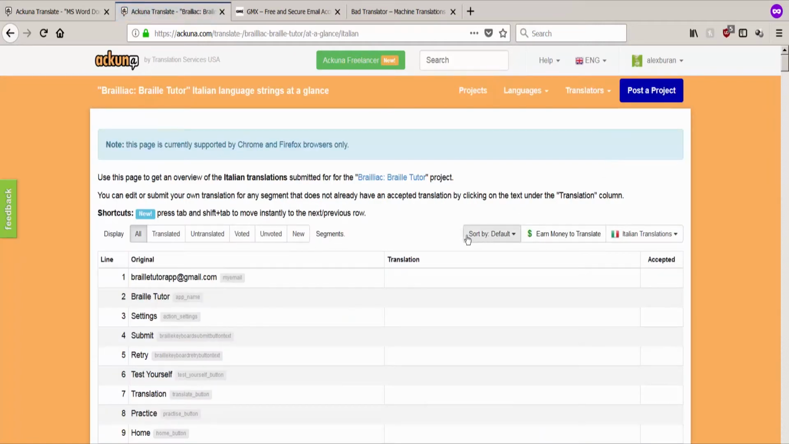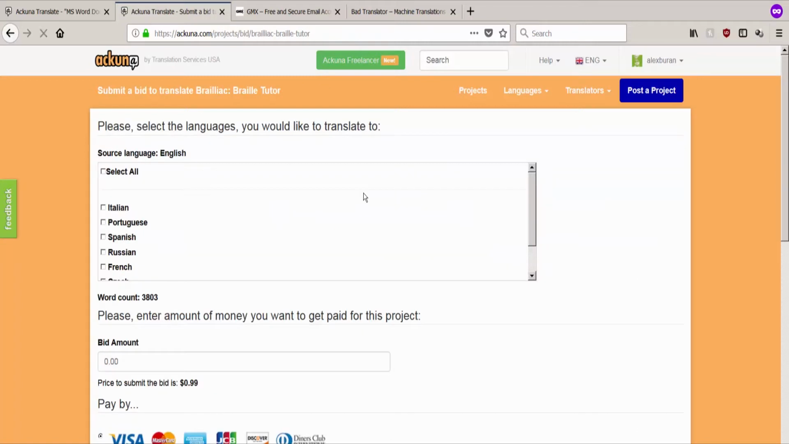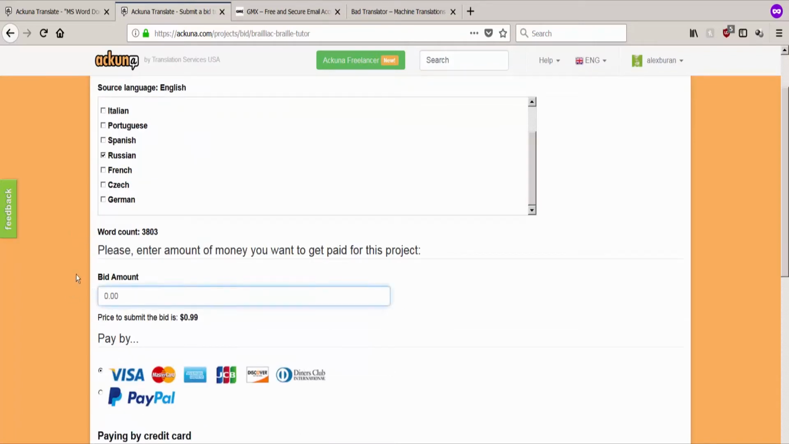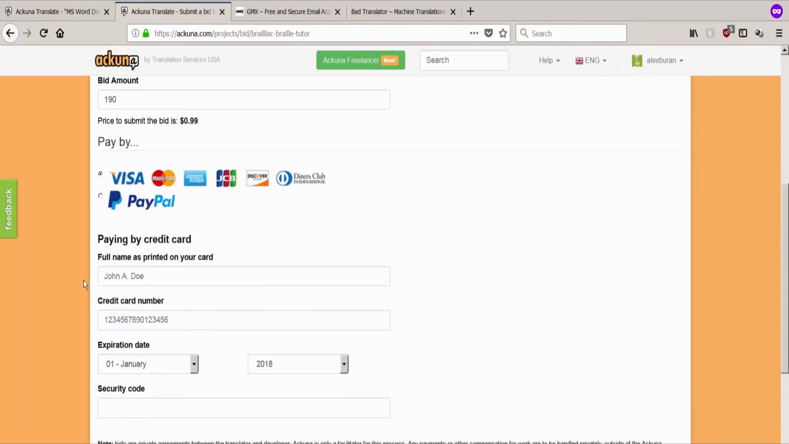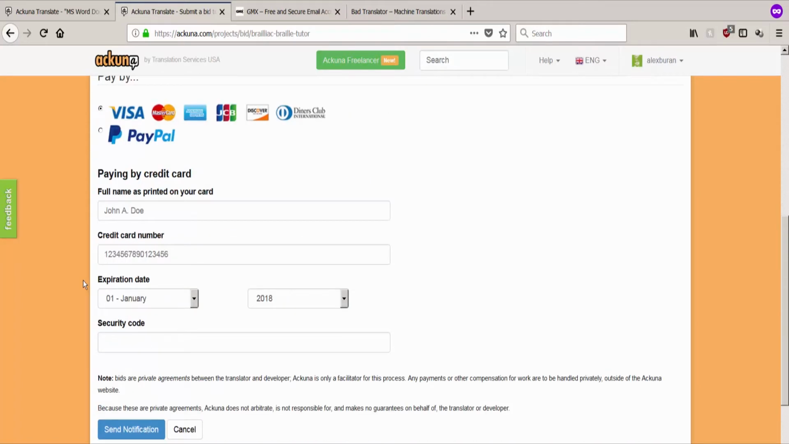So to submit, if I want to make money, I click on earn money to translate, and I select Russian as a language again. I put my bid at 190, but here, once you earn the Ackuna credit, there will be a checkbox to use your own money to actually pay for the bid. So the bid could cost you nothing. Ackuna this way facilitates your activity on the website. So this is a win-win situation.